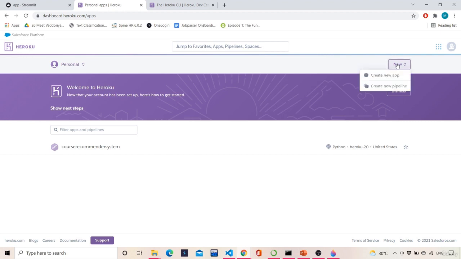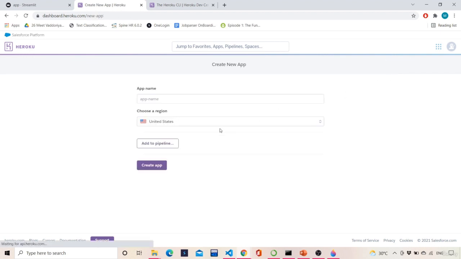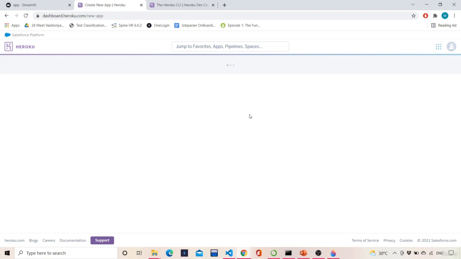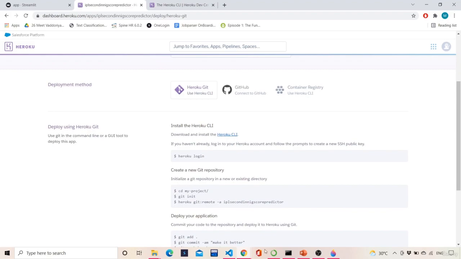So now again you create a new app, and you name it IPL second innings score predictor, sorry for the typo. Give some name, it should just get accepted. Then hit create app.